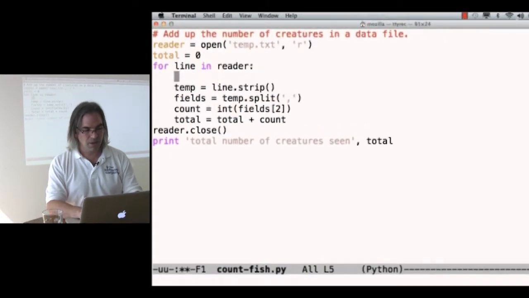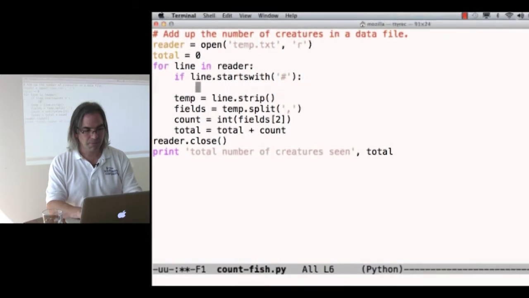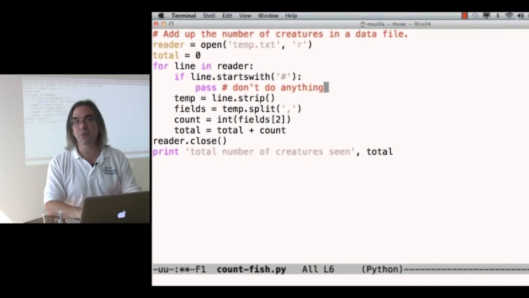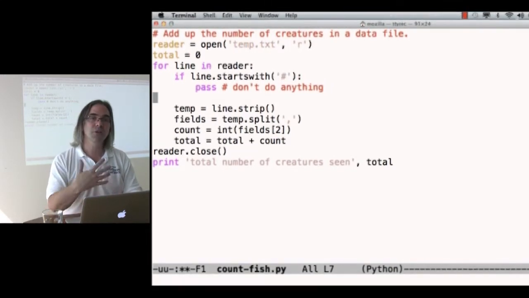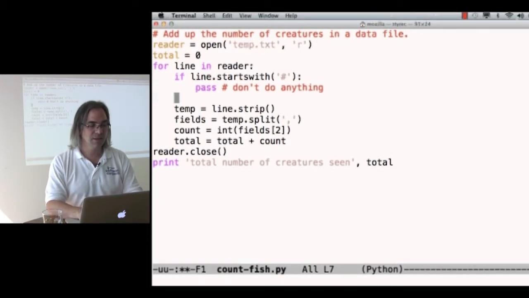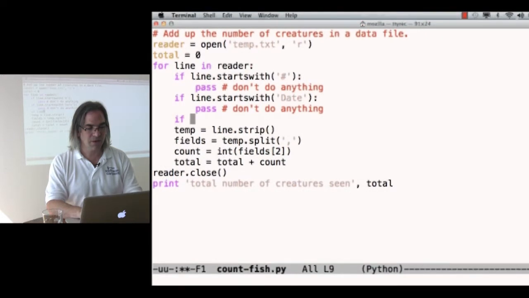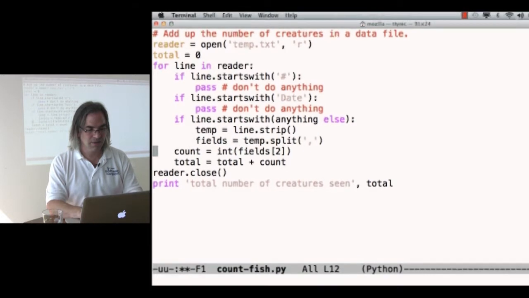So, if line.startswith, which is actually another method on strings, hash, pass, don't do anything. Python has a special keyword, pass, meaning don't do anything. This is just a placeholder. It's often a good thing to throw into code while you're still exploring ideas. Okay, if line.startswith the word date, pass, don't do anything. And then if line.startswith anything else, you do this.